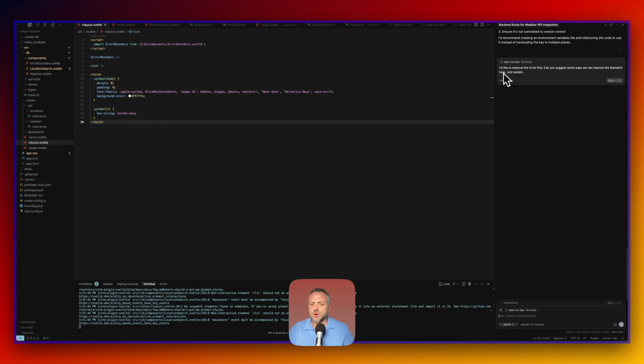And so I went back to Cursor and I said, I'd like to improve the UI for this. Can you suggest some ways we can improve the theme UI here? Just explain, because I don't want it to go out and start changing my code without me having to take a look at it first. All right, so it went ahead and offered some improvement suggestions, right? Modernize the color scheme, enhance card design, improve typography.